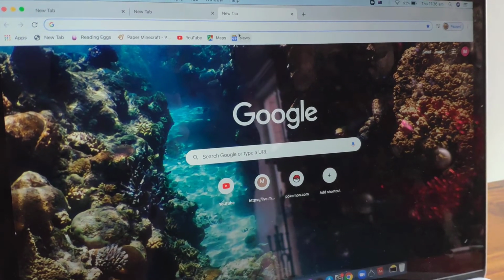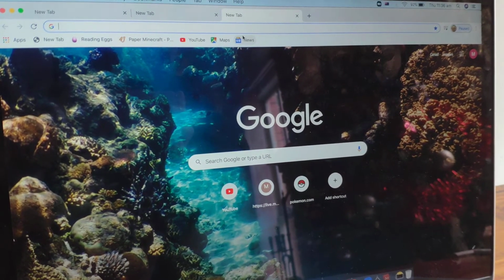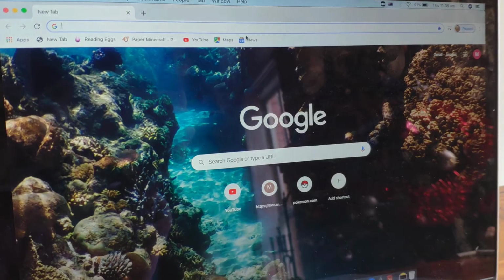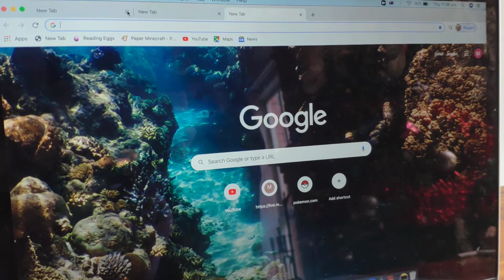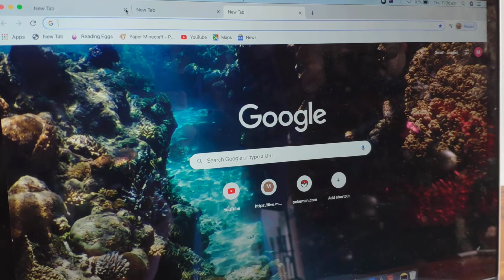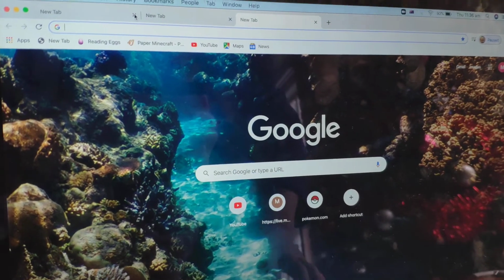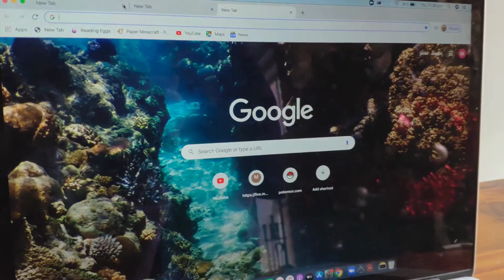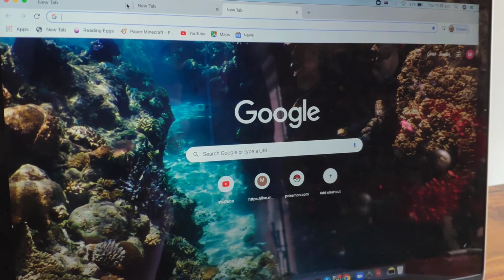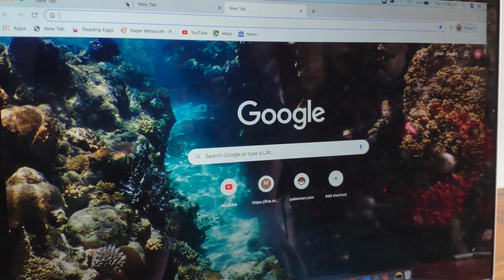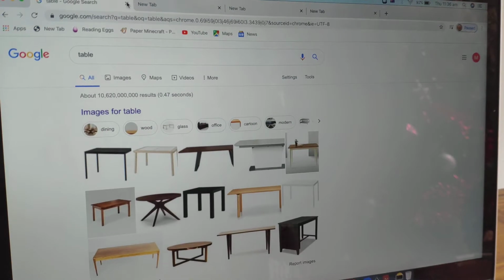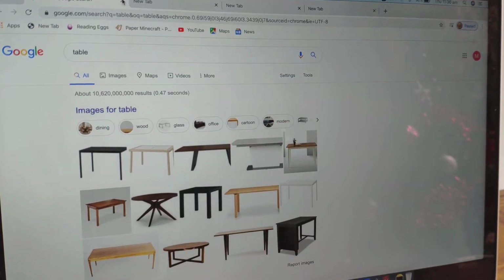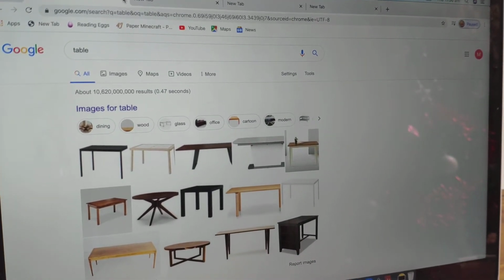Then Command N makes a whole new window. Command Shift N or Control Shift N makes it into incognito, see? And then Command Shift T or Control Shift T brings back what you did before.